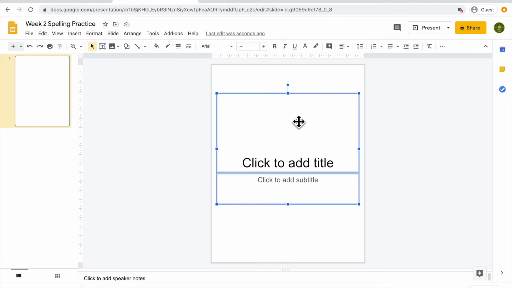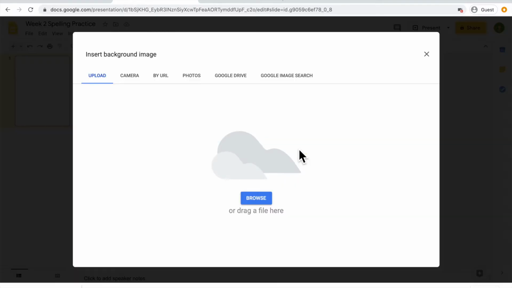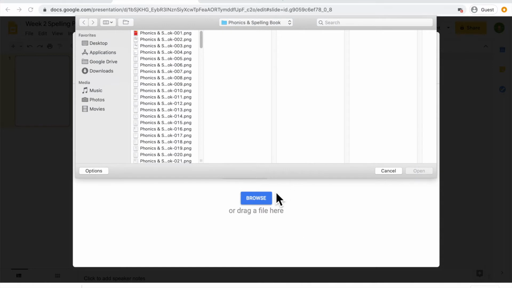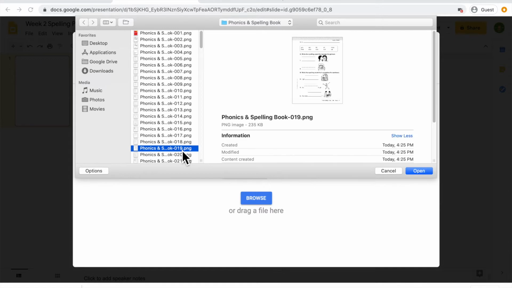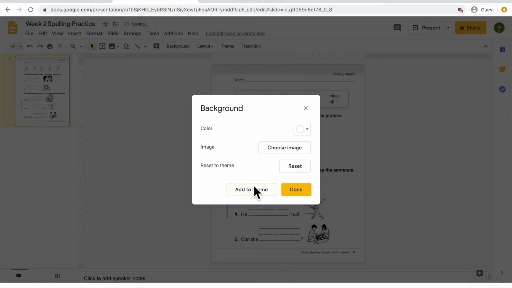Now you want to delete the text boxes that are already on it. To add the PNG file into the Google slide, just click on Background, choose Image, and make sure you upload the pages from the workbook. So I remember that it was page 19 from the workbook, so I'll be using page 19. I'll simply upload it onto Google Slide.